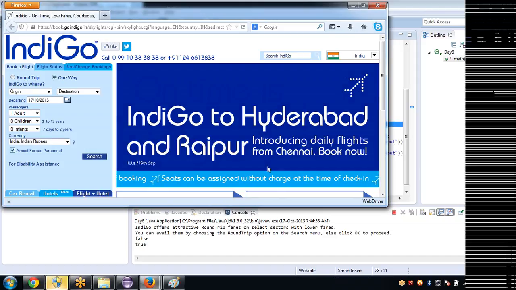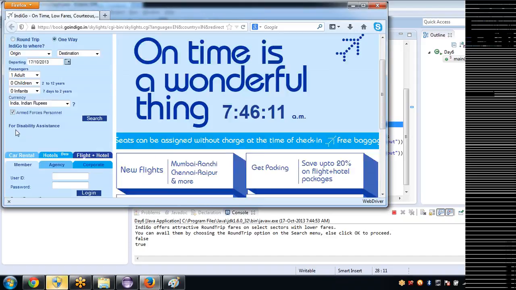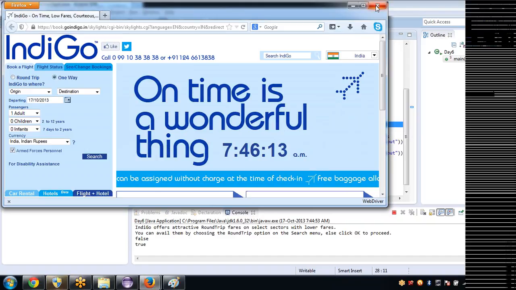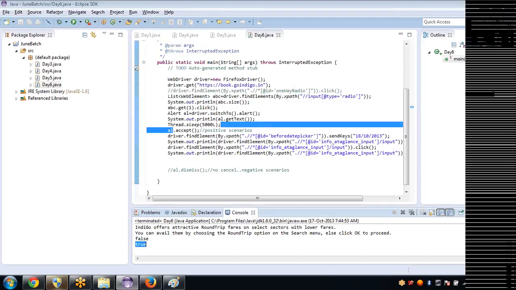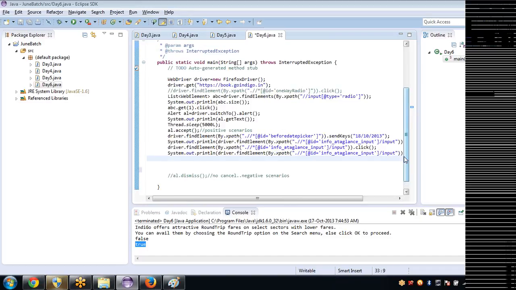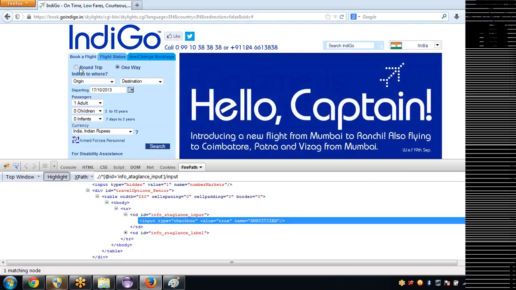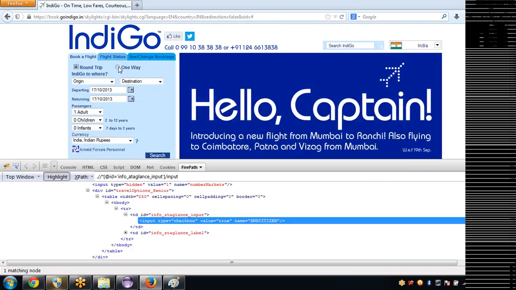See the output, false, true. Got it? And there is one more method called is enabled. Let me show here. If I select round trip, okay.